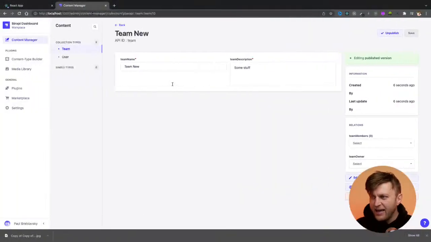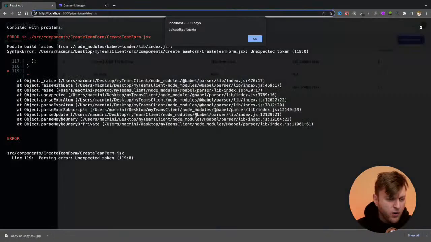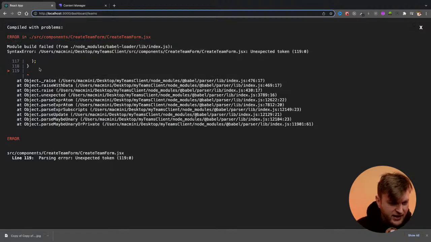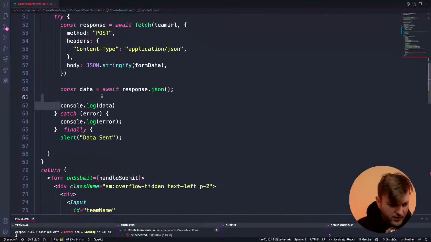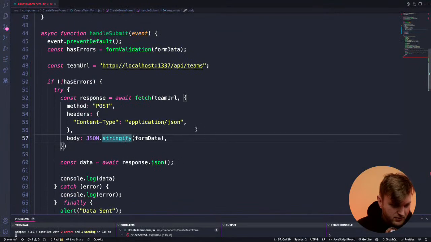So with that being said, let's go to our front end here that already broke before I even broke it. And it's broke because somewhere in the create team form has some issue here.